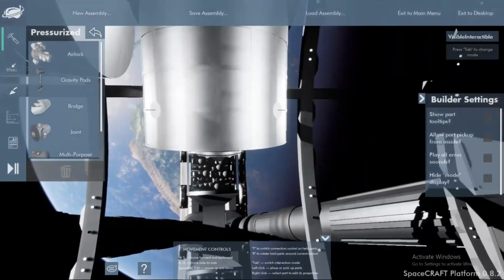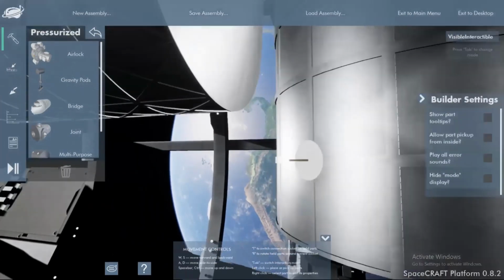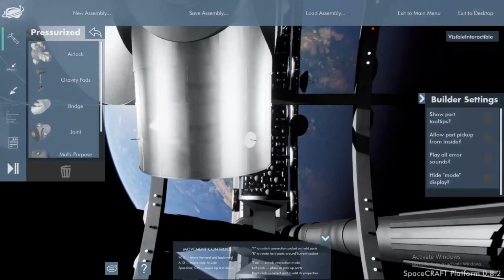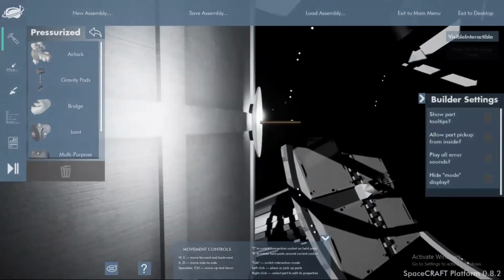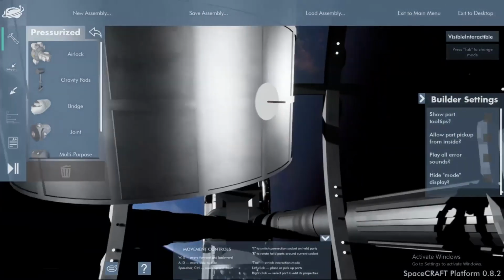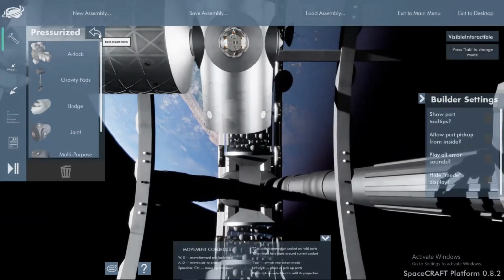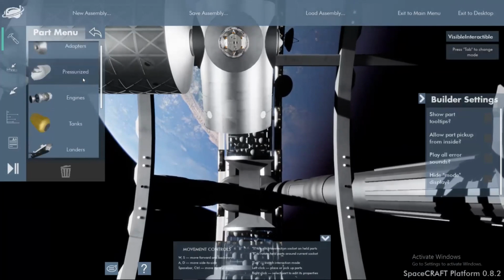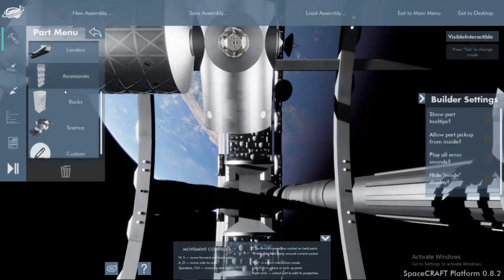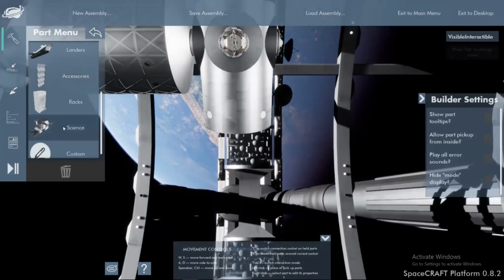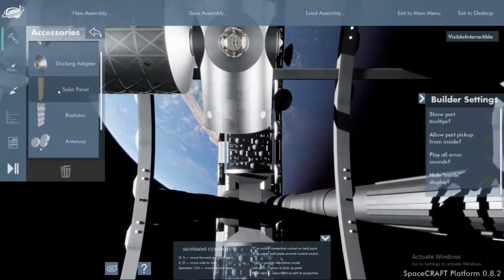So there are several other kinds of connections though. This isn't the only type. So you see right here, these little things poking out. Those are to connect things like solar panels or radiators or communications antennas. So let's go into that. That's going to be under accessories and science, or that's where all those parts are going to be.